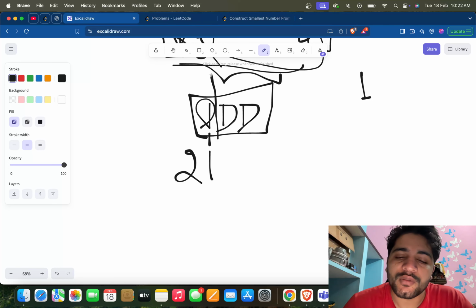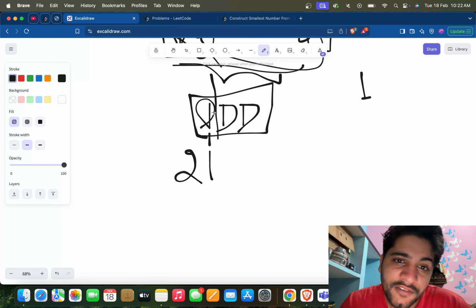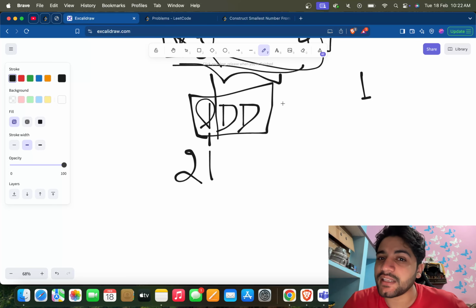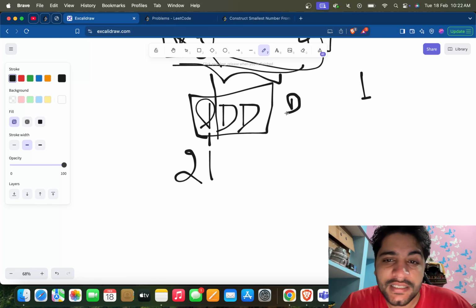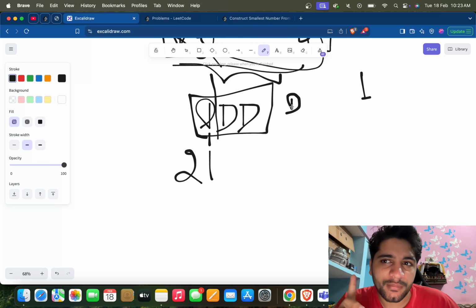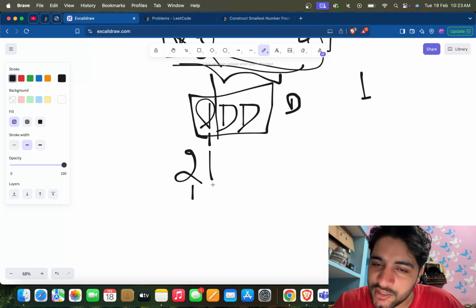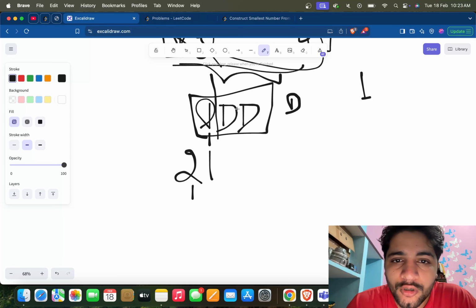How will we check this? Pattern I is D. So what does that mean? Answer I must be greater than answer I plus 1. Answer 0 must be greater than answer 1. Yes, it is, so true. We will move forward to the first index now.